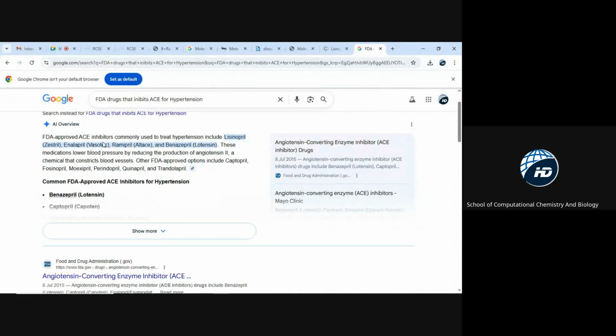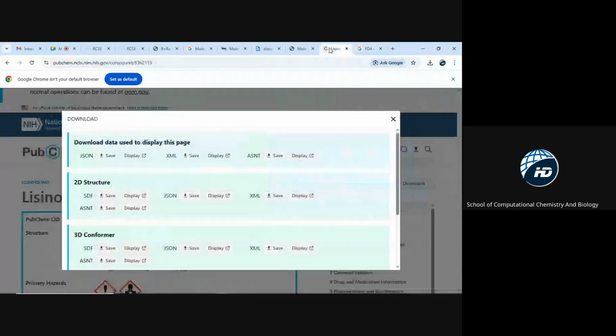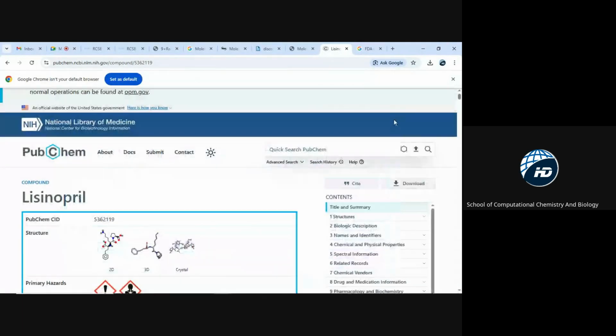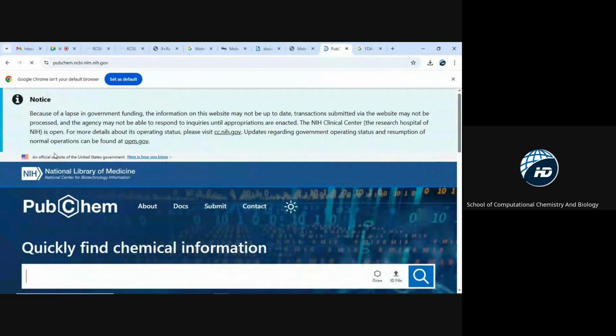We'll pick like two. So I will pick, already, lisinopril is part of our native ligand. So I will take the enalapril. I will take the ramipril. So these two, I will pick these two. Then I will download them. I will go back to PubChem to retrieve their structure. So I'm going to retrieve their structure.